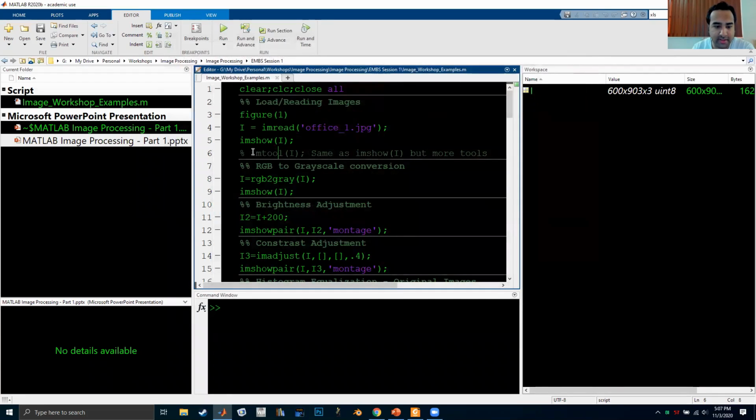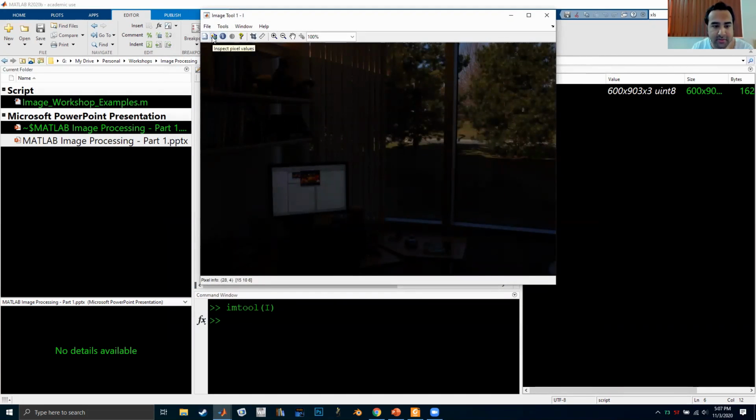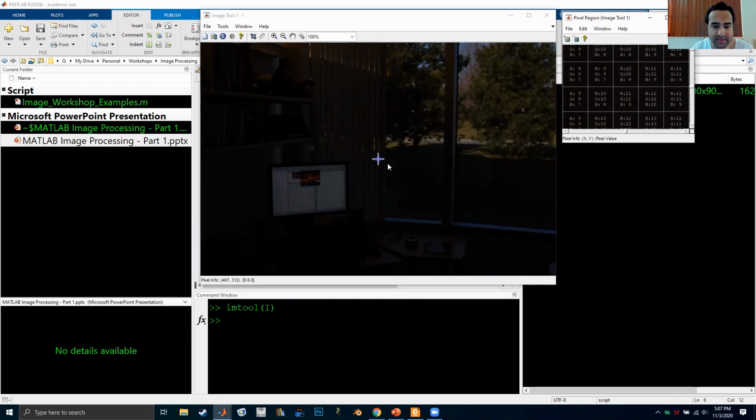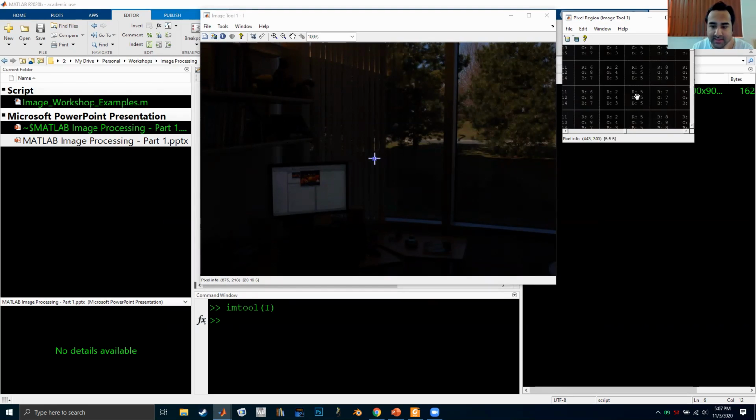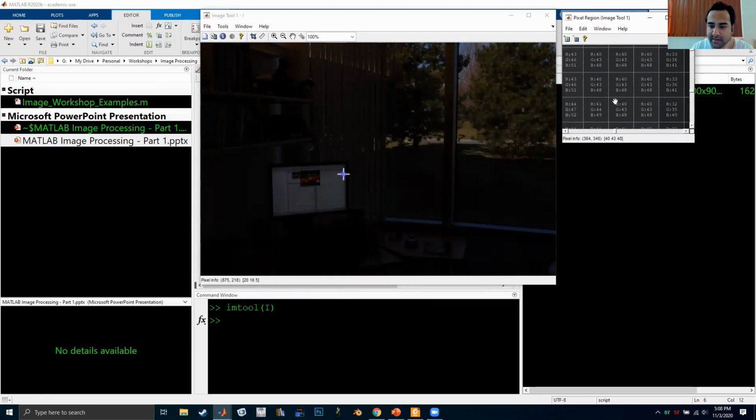The other thing would be to use IMTool. If I run IMTool instead, now it's just like IMShow, but now you can do things like navigate this image and then look at the actual values of pixels. For example, if I were to go towards this computer screen here, you'll see the values of the pixels are getting lighter. And that's how you can really detect transitions in an image.